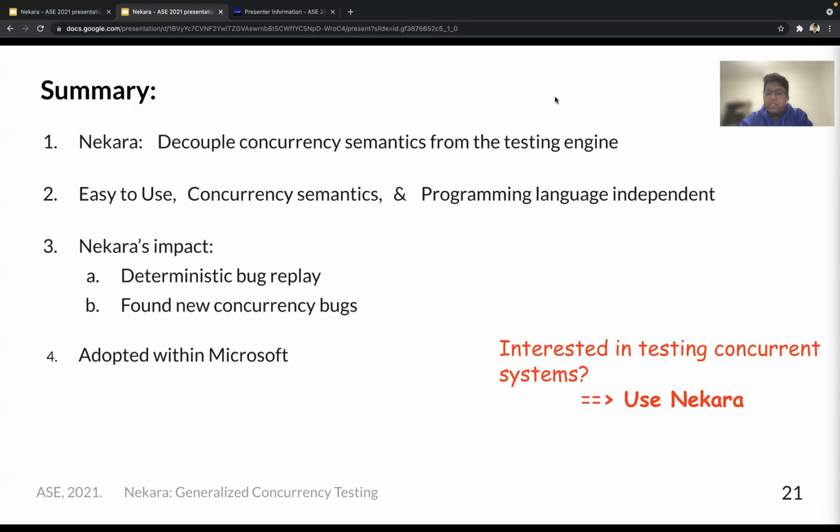I will now conclude my presentation by highlighting that systematic testing holds promise in changing the way we test concurrent systems. In this work, we presented Nekara, a simple library that decouples concurrency semantics from the testing engine, and thus allows developers to build their own systematic testing solution, irrespective of the programming language or concurrency model used.